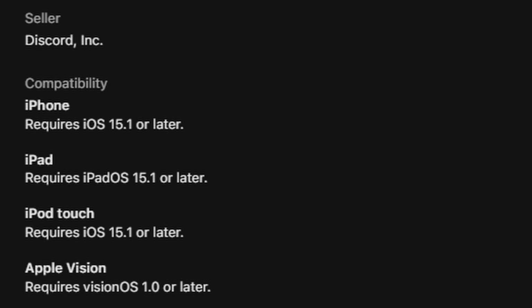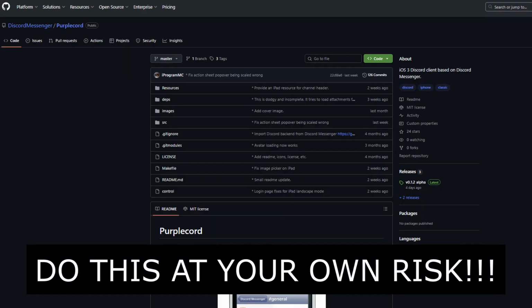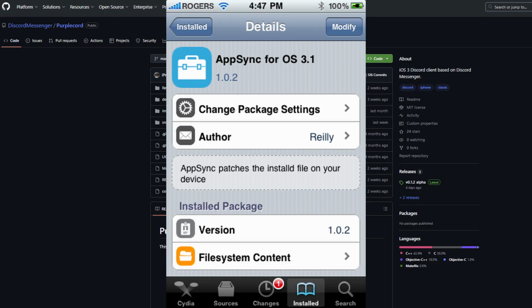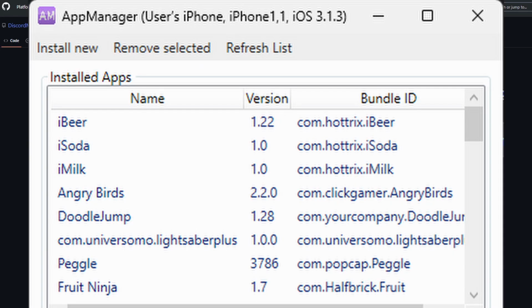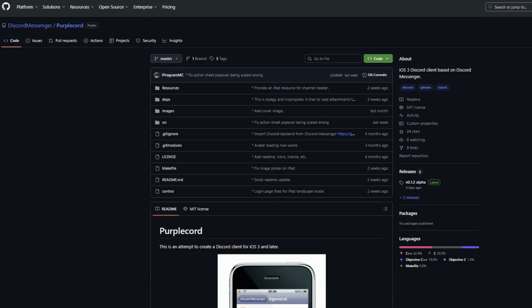However, someone made a Discord app that works for iPhone OS 3 to iOS 4, and it's called Purple Cord. If you're willing to install Purple Cord, do this at your own risk. To get it, you will need Cydia, AppSync, and an application to sideload IPA files onto the phone. Sources will be provided in the description.